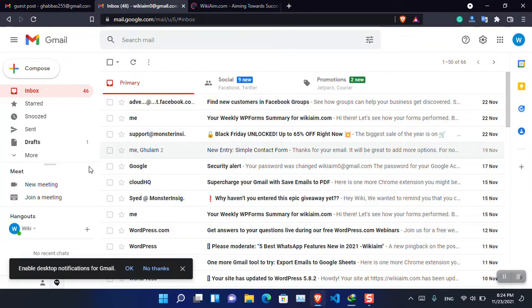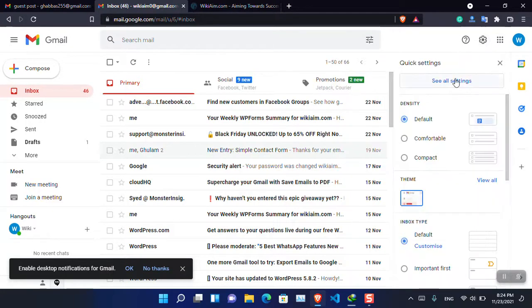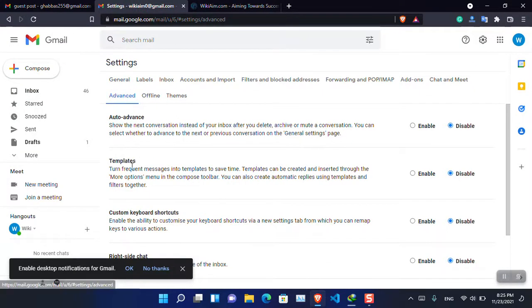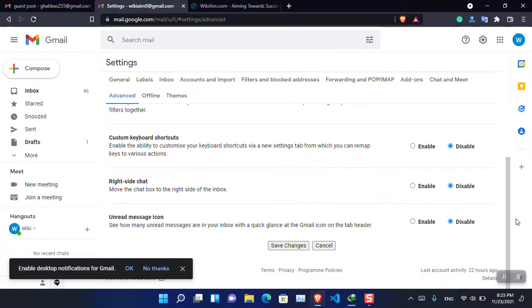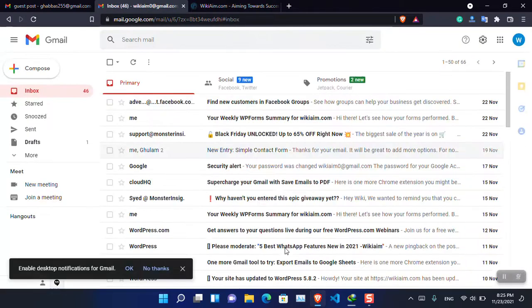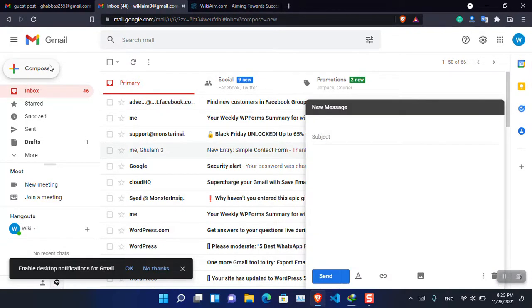To configure the automatic reply, the very first thing is that you have to click on the gear icon, or basically the settings, and then go to all these settings. After that, you have to go to the advanced section. After that, you have to enable the templates, and once you enable the template, scroll down and choose save changes. Now you can see that everything has been done, but still we need to create a template. Whenever someone is emailing us, the email should be automatically answered. So click on compose and then create a template.